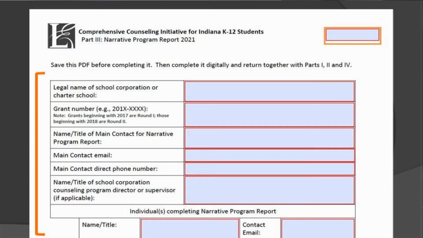The narrative program report this year includes questions that pertain to activities from only the past school year, as well as questions asking about activities occurring over the duration of the grant period. As in previous years, the report begins with a request for basic information, such as the legal name of the school corporation, information about the main contact, and the names, titles, and email addresses of the individuals completing the report.